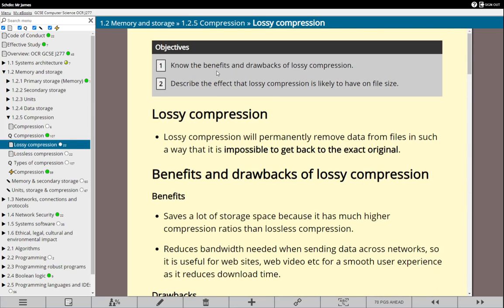So, the benefits of using lossy compression: we get amazing compression ratios, we save a lot of space. The drawback is there can be an issue with quality, we can lose quality. So the effect that lossy compression is likely to have on file size is it's going to make the file size a lot smaller. So that's lossy compression, where we remove data permanently, in such a way that it's impossible to get back to the original.